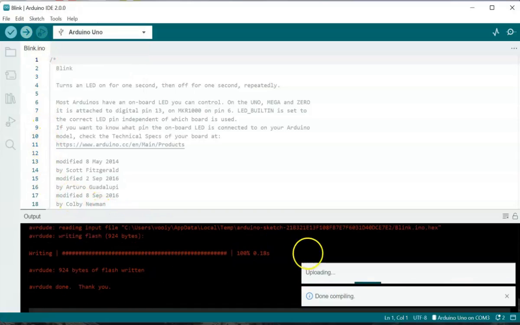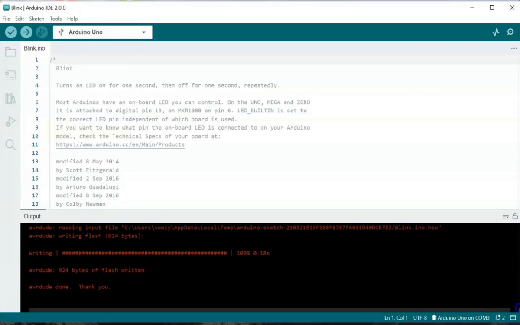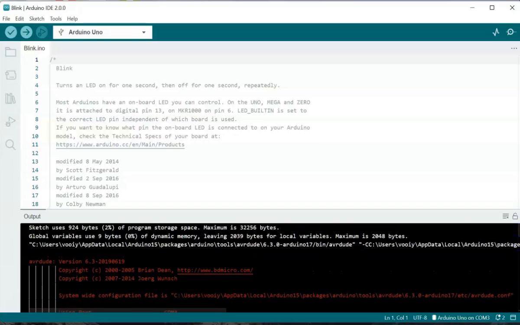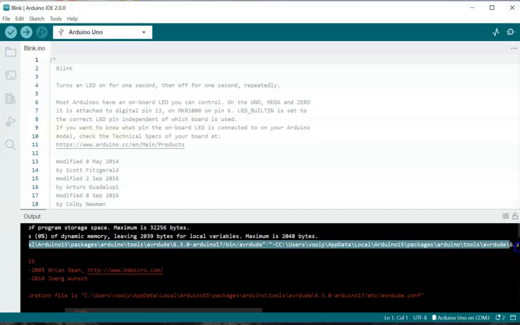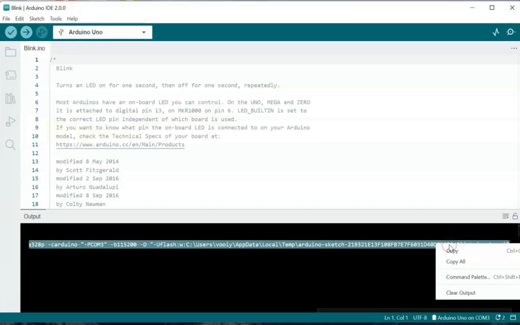And you see the output panel here, and it says done uploading. And then what you need to do is scroll all the way up, and look for this text here or message in the output box. It says open quotes C:// users and so on. Now what you need to do is to left click, highlight the entire message or text, and right click, and then copy.